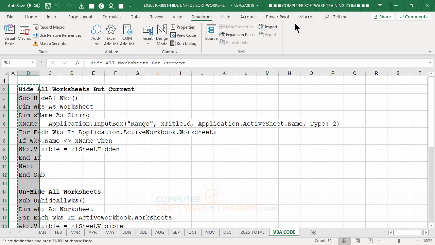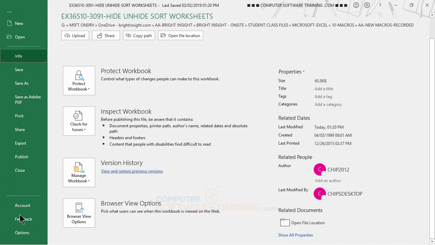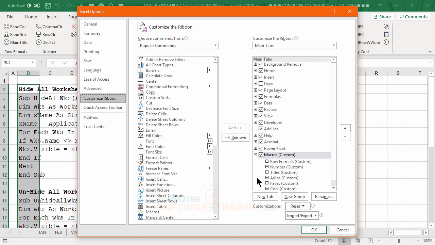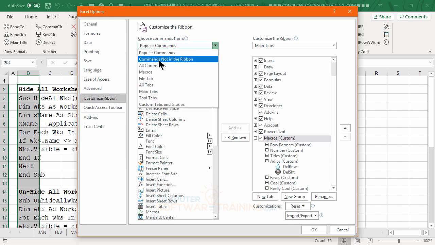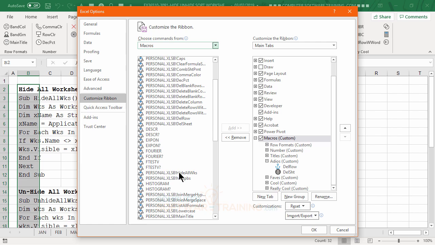We'll go back over, and now we're going to put those 3 macros in the Adios group there. So we go to File, down to Options, to Customize Ribbon, and get the Adios area open so we can see it. Then we'll change this over to listing just our macros. We'll find the first one we want to put in, which is Hide All Worksheets, and drag it over underneath our existing ones in Adios.